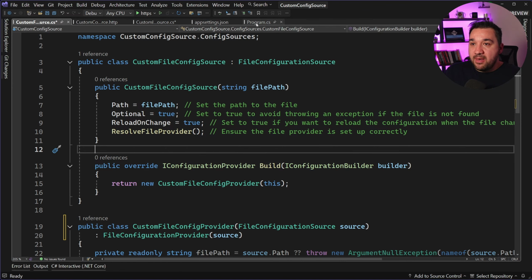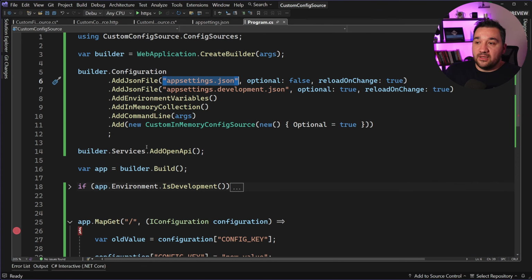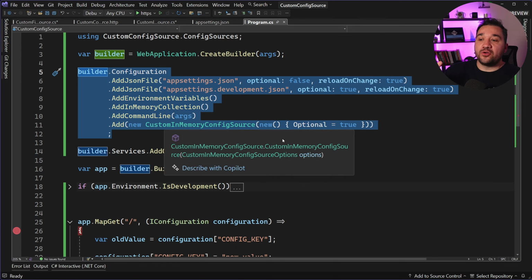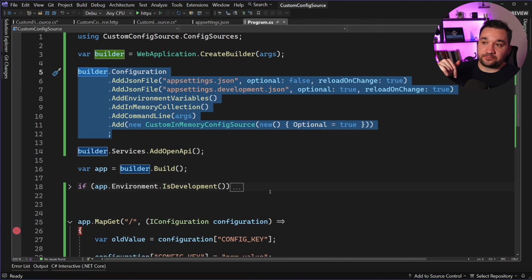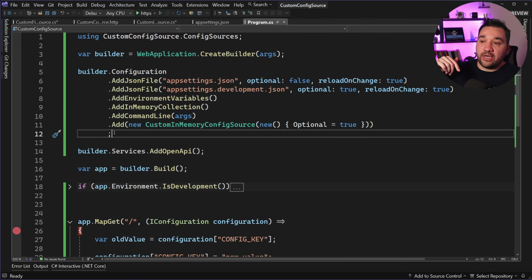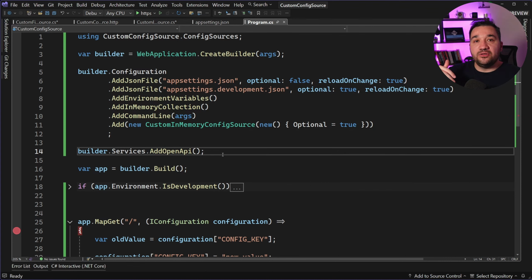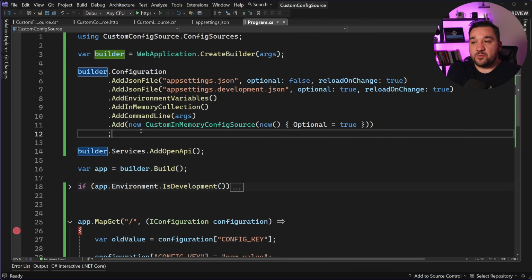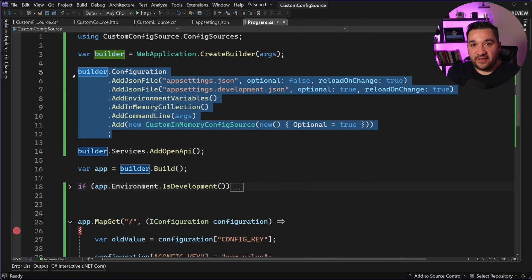But remember, in ASP.NET Core, the configuration part happens before your service injections. It's because you're adding your configuration, and it builds that, and then you add your services to dependency injection. But everything happens before build, which means in the configuration phase, you are not able to use the dependency injection.